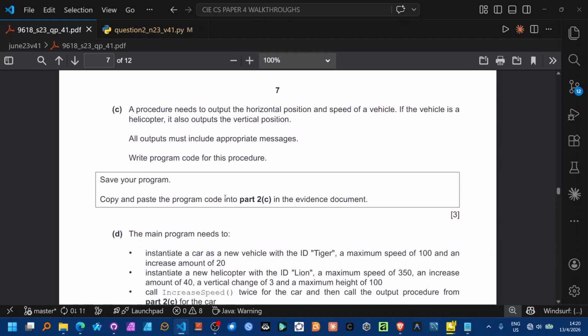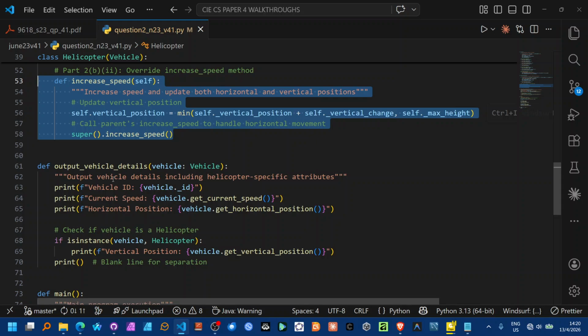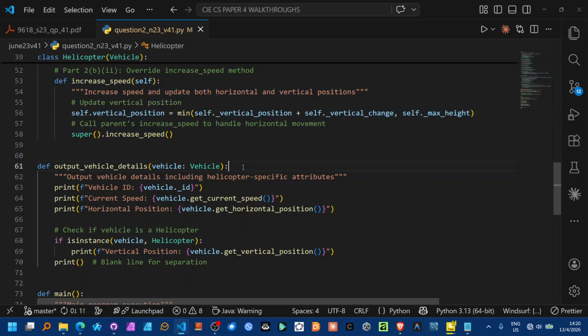Then C says that a procedure needs to output the horizontal position and speed of a vehicle. If the vehicle is a helicopter, it also outputs the vertical position. All outputs must include appropriate messages. Write program code for this procedure. So we have a procedure called output vehicle details. Really, we have the function header, and it's going to take a vehicle object as a parameter, so it's of type vehicle.